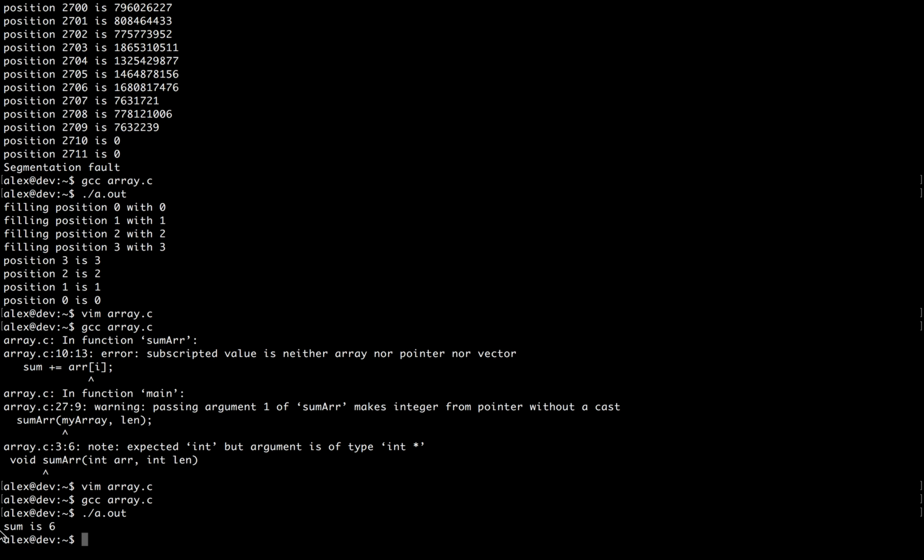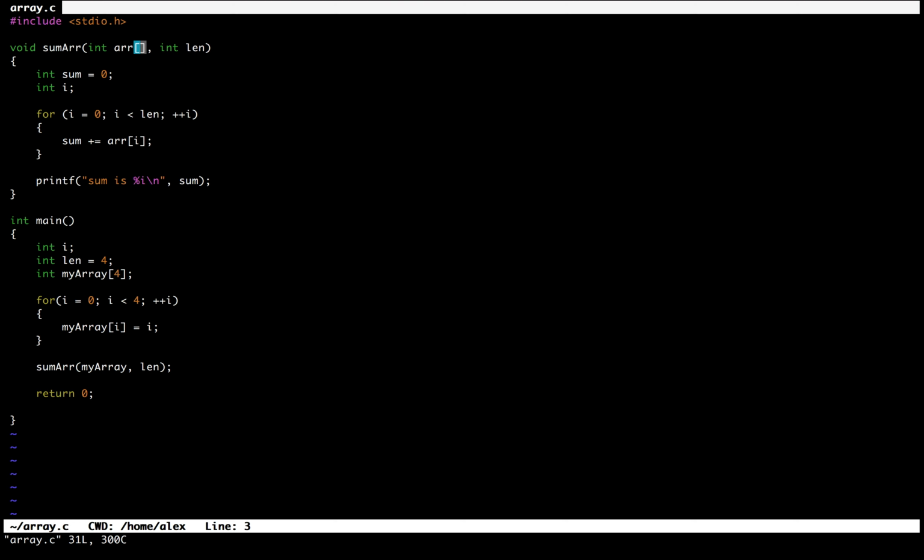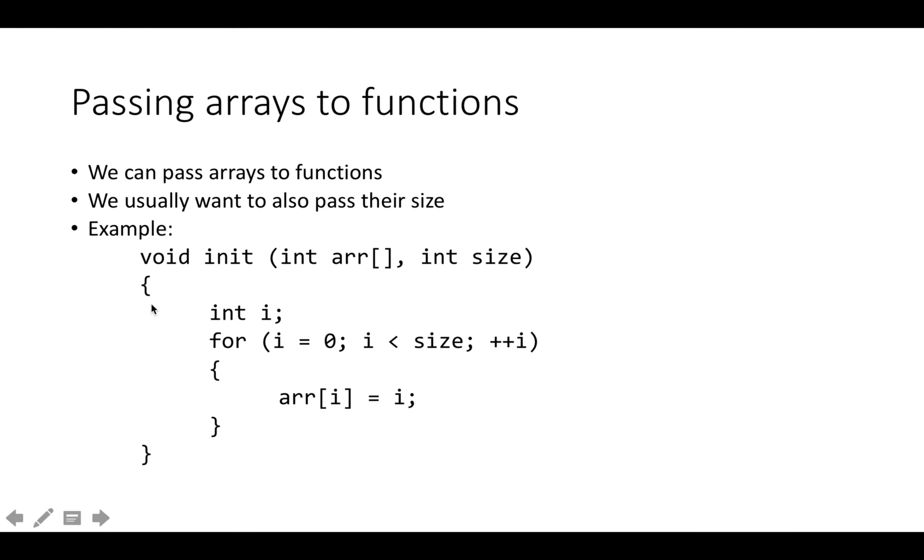And we can see 0 plus 1 plus 2 plus 3 equals 6. So that's how you'd write a sum function. Now normally what we want to do is, of course, make this function a little bit more reusable. Say our sum array function returns int, and then we'd return the sum at the end instead of just printing it. But for this example, it's fine. So that's how we would use arrays with functions.